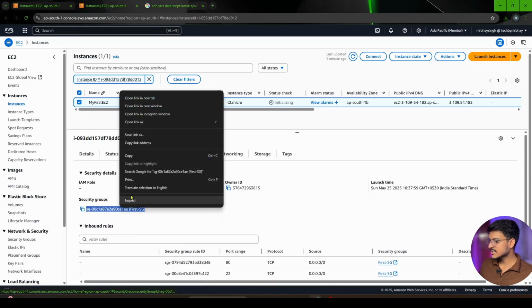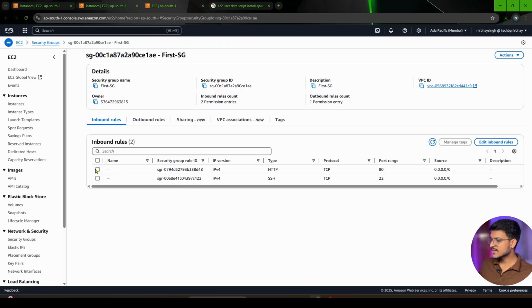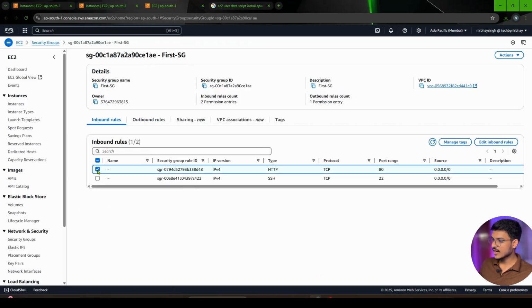If I open this in a new tab, you can see there are two inbound rules that we have allowed. The first one is for HTTP. So we are allowing HTTP traffic onto our server using port 80 from anywhere, meaning any source can access HTTP services on port 80 on this server. And secondly, we are allowing SSH on port 22 from anywhere, so by using SSH port 22 we can SSH to our server and access it.